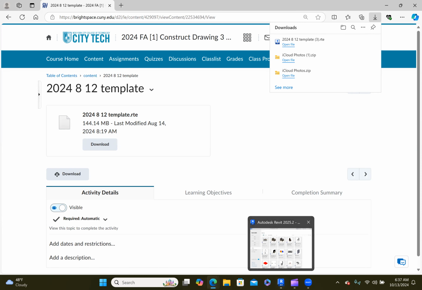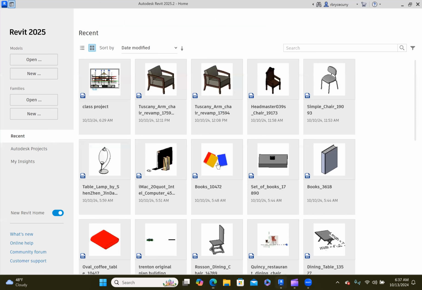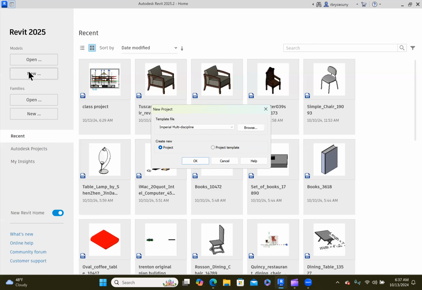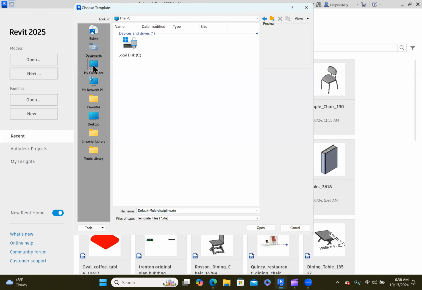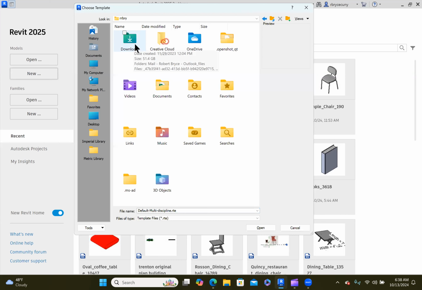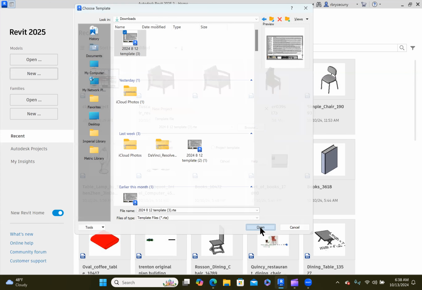Now we'll go back to Revit. And we say new. And the first thing that Revit asks you is, where is your template? Well, we browse for the template. I just put it in the downloads. So we'll go over to the download area of my computer. And there it is. We say OK or open.